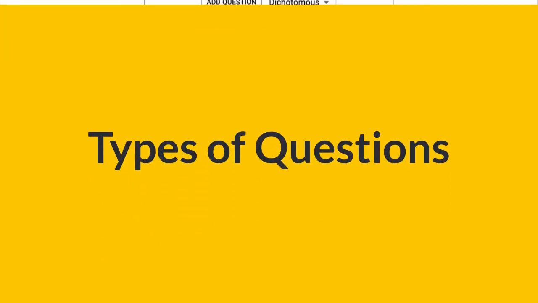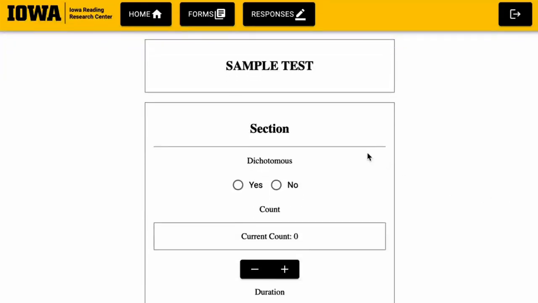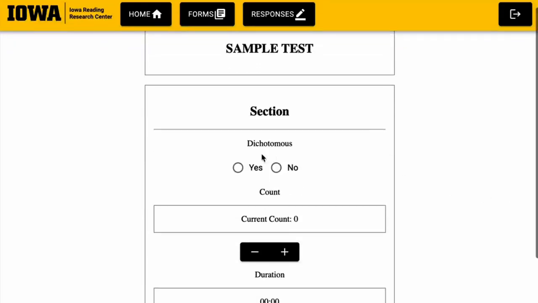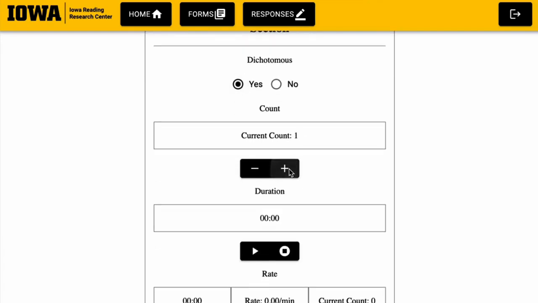Different types of questions generate different methods of answer submission. Some question types have customizable answer options. Dichotomous questions allow users to select yes or no. Count questions allow the user to track each time a behavior occurs. User selects the plus icon each time a behavior occurs.